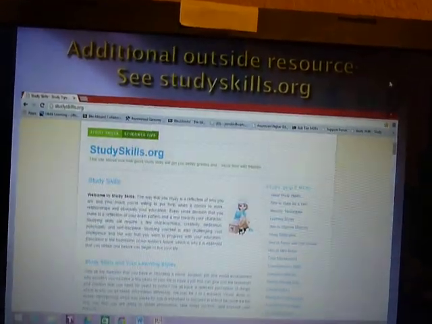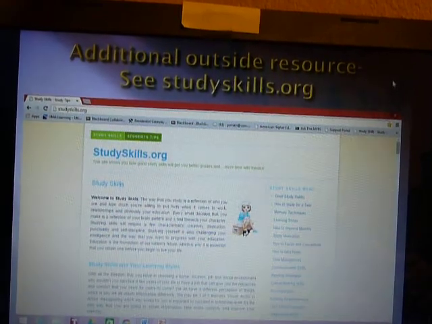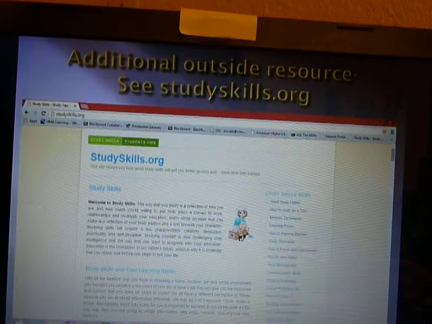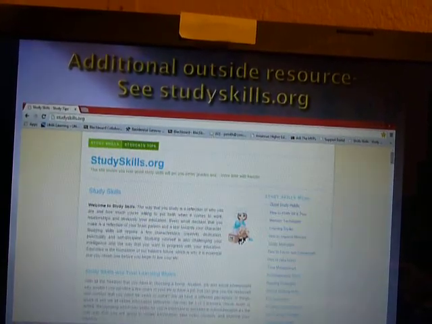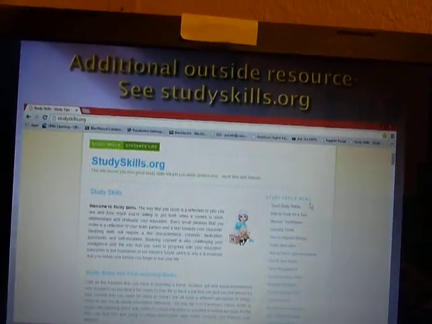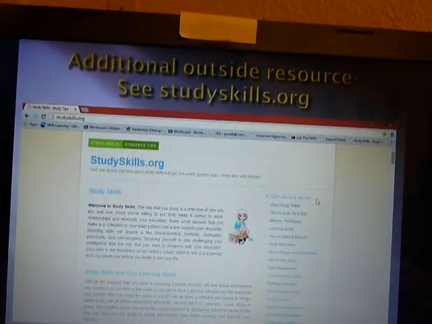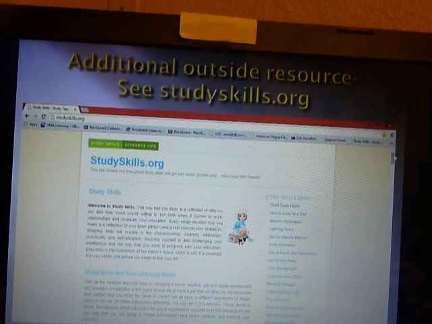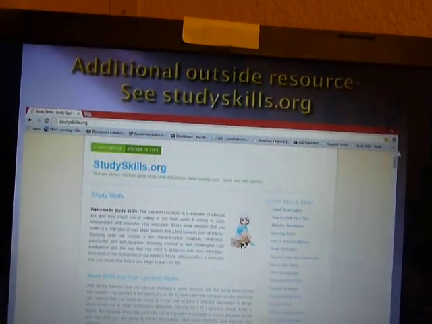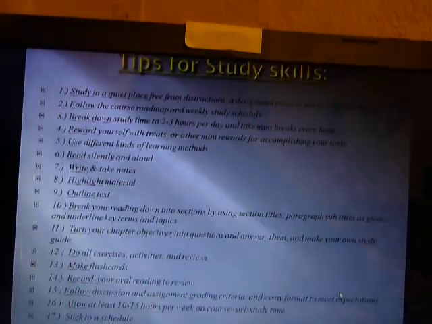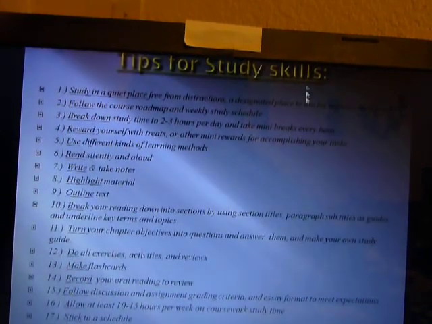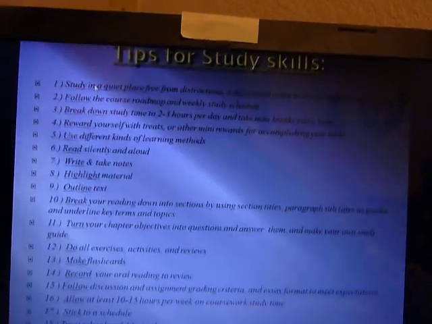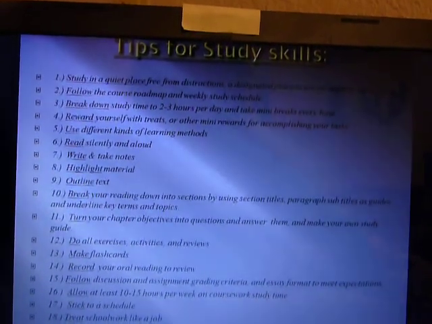Another additional resource outside of UMA that I personally recommend is a site called studyskills.org. On the right side, you have your main menu for all the study skills, everything that we've talked about and more, and it's set up the same. You just scroll down to see the content. I've got tips for study skills here. I'm not going to read through them all, but you're welcome to this PowerPoint, and you can go through these and you'll see them again.